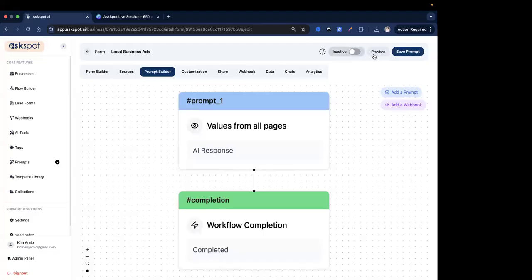Okay, so it's time for testing. Why is it not? 1 second. Let me just go over. Okay, so that's active. Now let's do a preview.